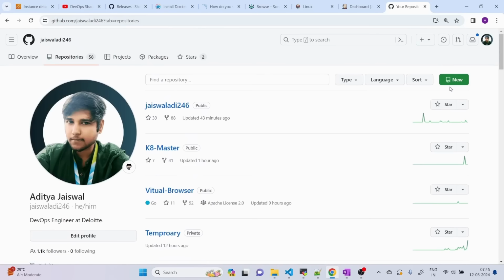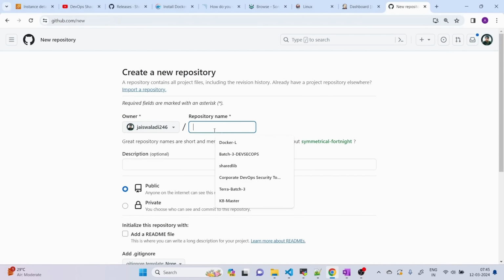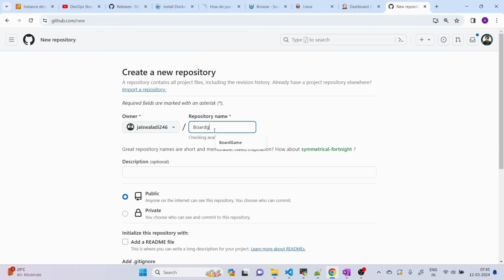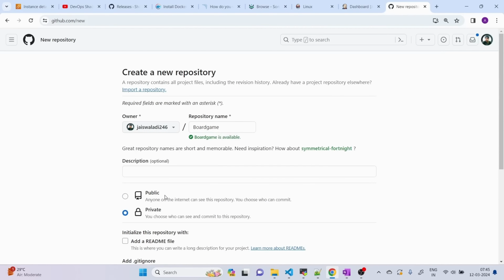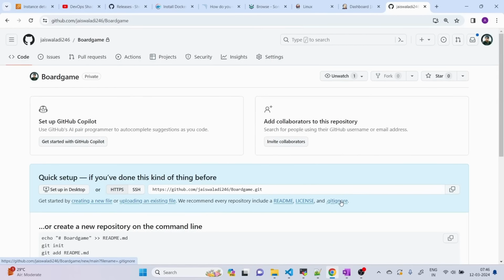Okay, so let's do one thing. Click on new, and let's create a project. I'm going to call this project board game. And I'm going to make sure that this repository is private, and click on create repository. Now this repository is created, right?